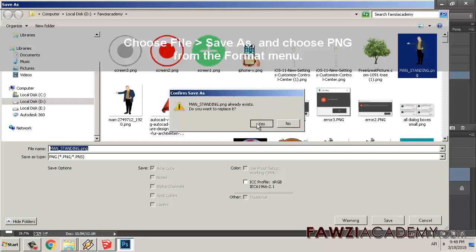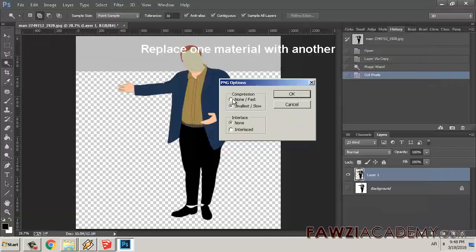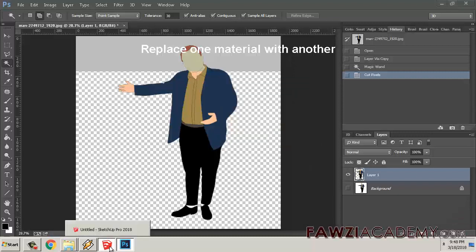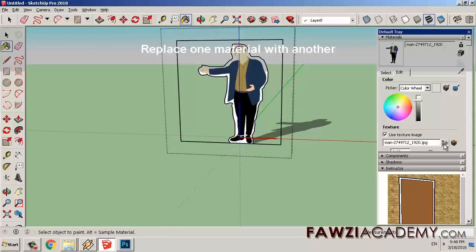In SketchUp, go to the Material window, click Edit, and in Model Material change the photo to the PNG format.